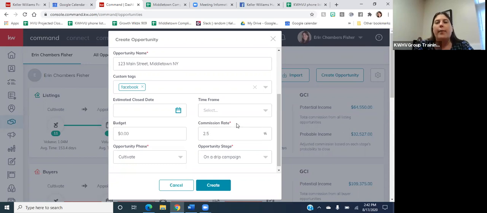So note that if you have both sides, you will have 2 opportunities and 2 commissions because you're wanting to keep track of your business as listings and buyers. So in that case, you would have 1 for each.